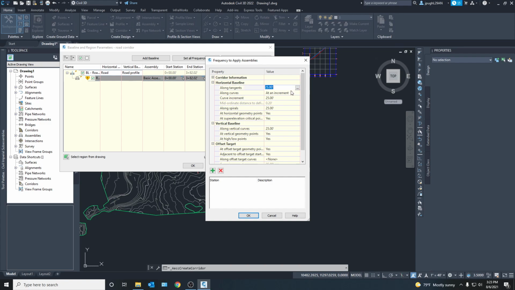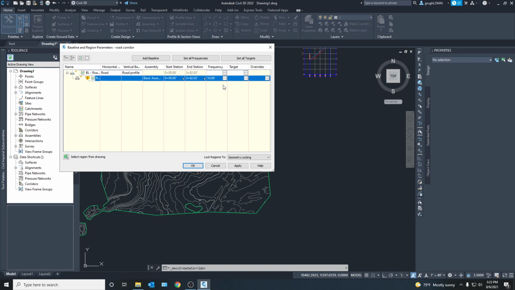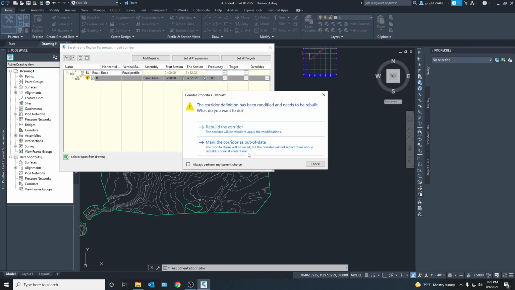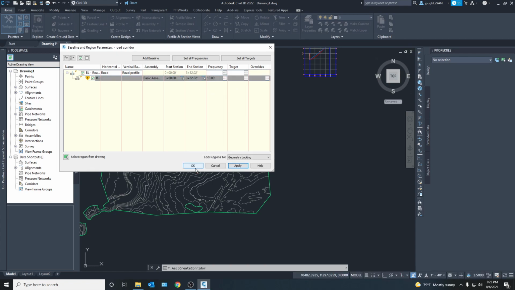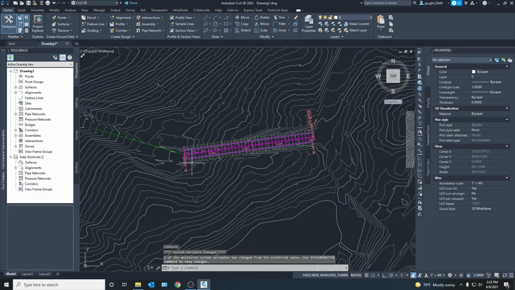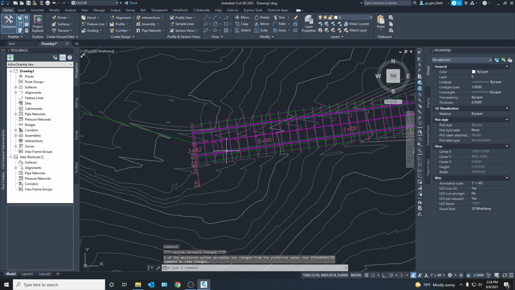So if you have a really long, straight road, this is fine. If you have a short road with a lot of turns, you're going to want to adjust that. So we're going to bring this down to 10. We have a pretty straight, weird road, so that'll work. Okay. And then we're just going to press apply, rebuild the corridor. And now we've got a corridor.